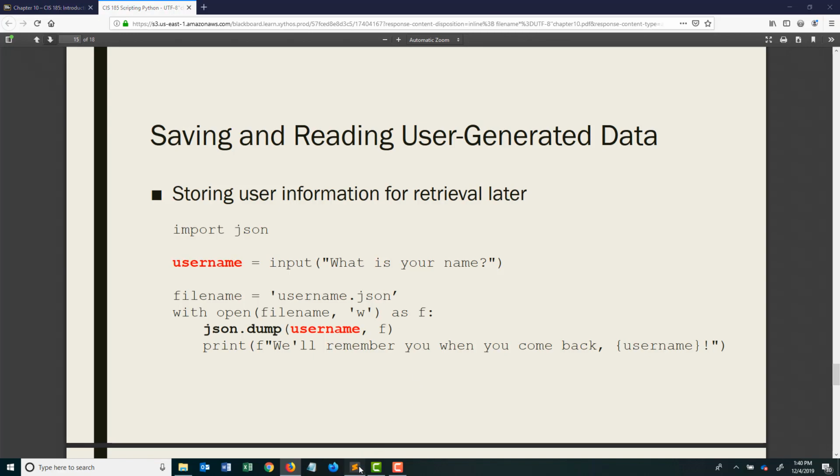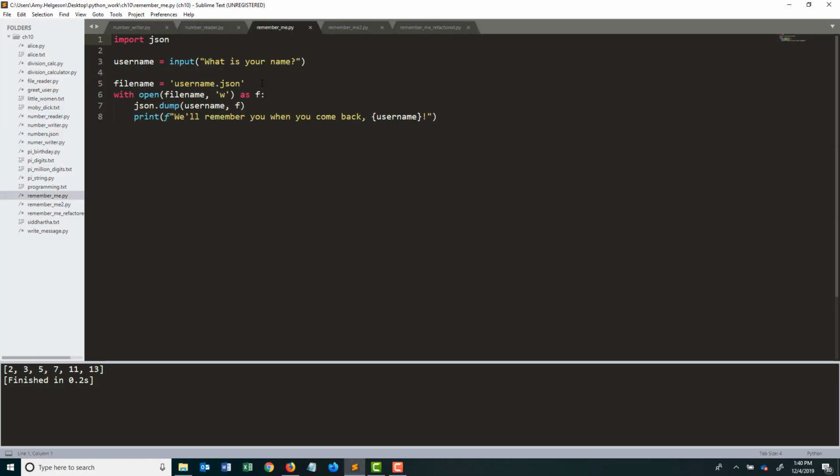Now we're going to prompt users for information and then store that information. So this leads us to another example called remember_me. Again, importing the JSON module, and then asking, what is your name? Store that inside of username, and ultimately that's what we're going to store inside of our username.json file.